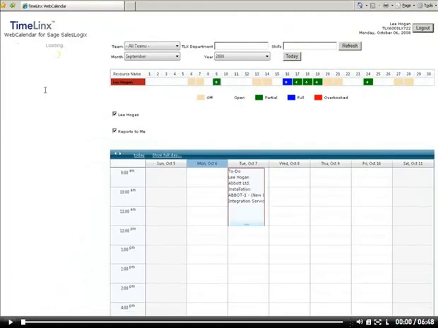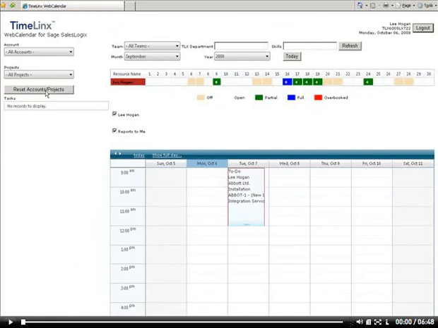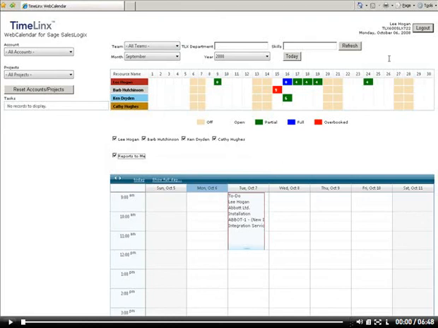If I reset the accounts and projects back to all accounts and all projects, I can again go back to selecting by skill sets, looking at users who report to me, changing departments, or simply logging out when I'm complete looking at my information.